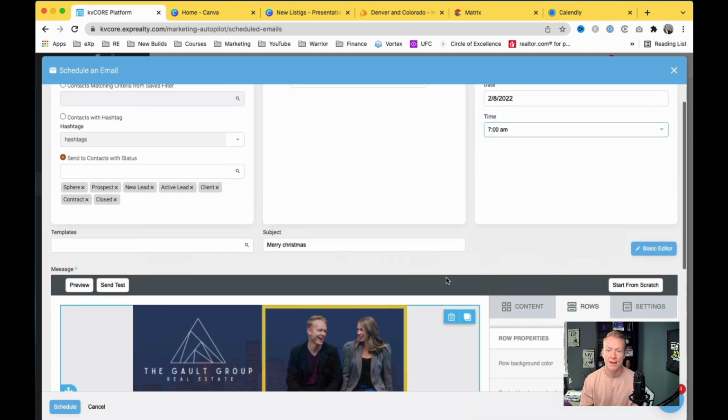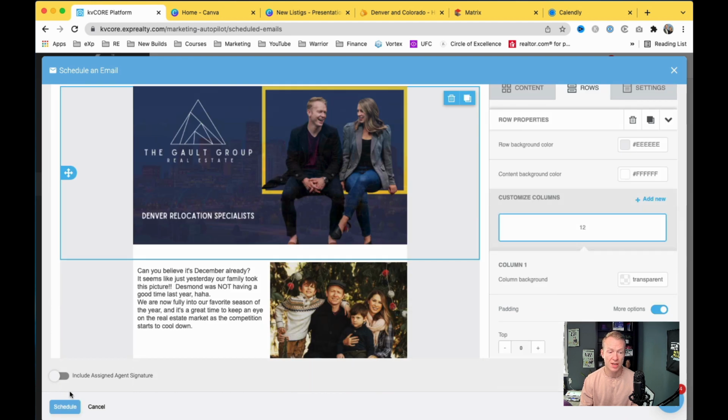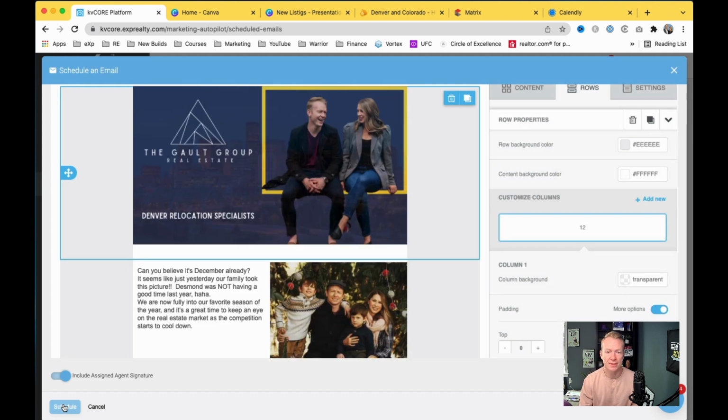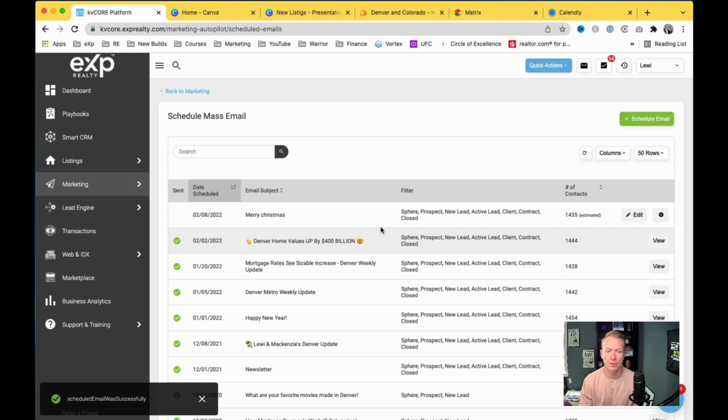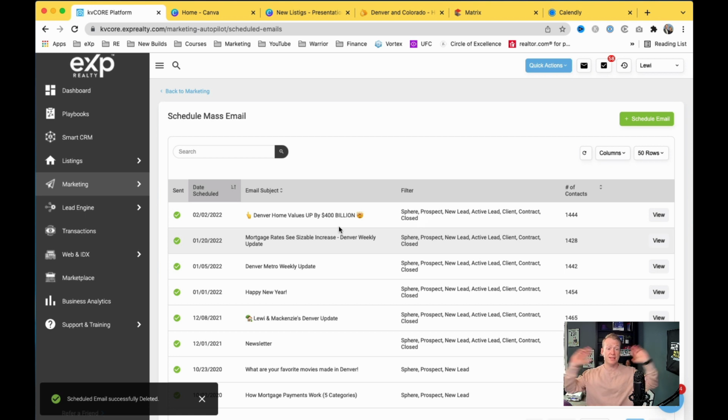And then from there, you can send a test to yourself so you can see what it looks like in an email. If it's good to go, you scroll down and you schedule. Now you can include your email signature too if you click on here, but then you go to schedule. And once you've done that, you'll see that now inside of your mass emails, it'll show you what is scheduled. And we're good to go. It's probably going to hit that many people. Now I'm going to go ahead and delete that because I do not want that going out to people. But that is it. That's how you do a newsletter.